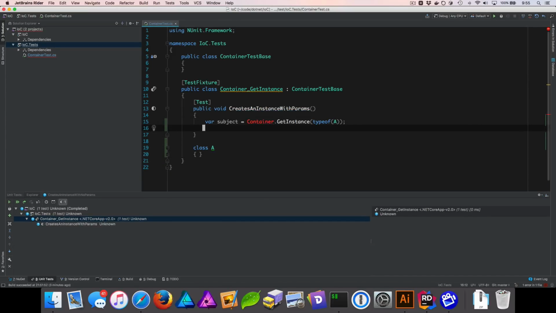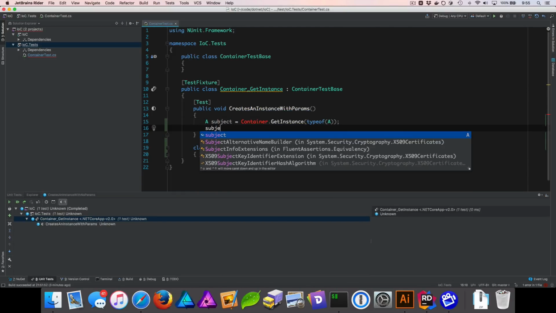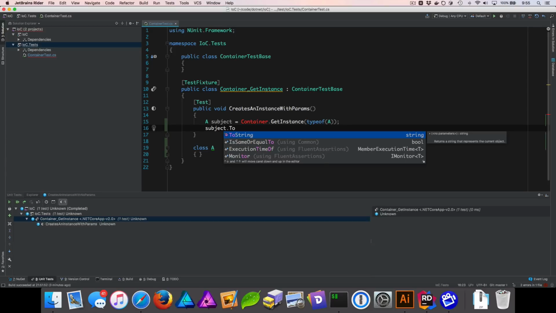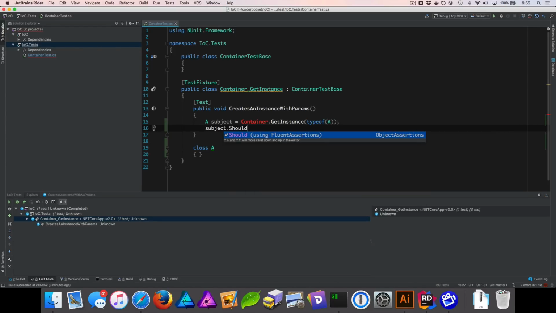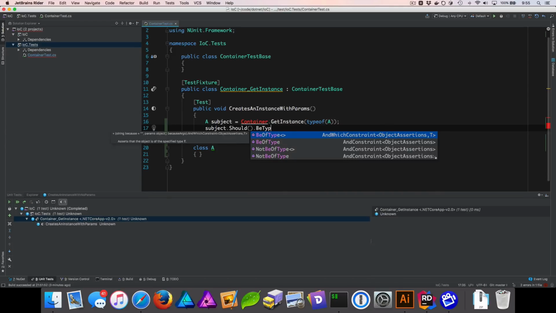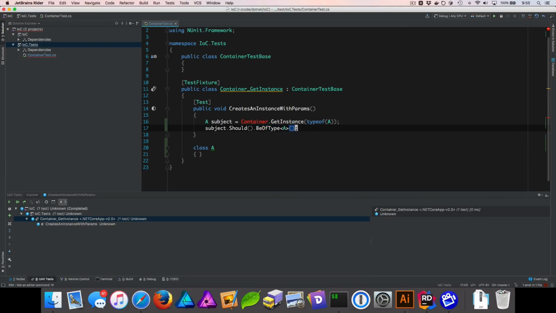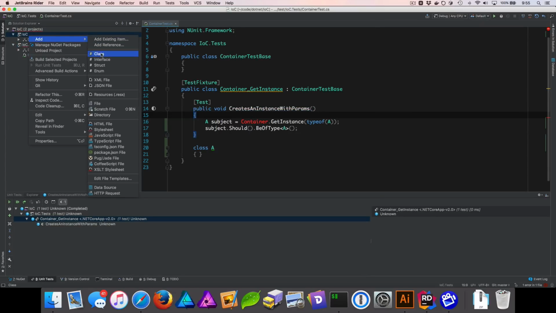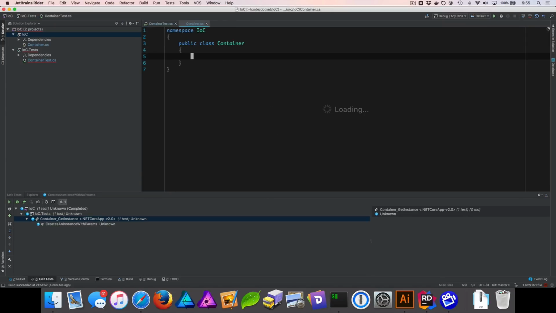But what we will have, and for this we'll just put this as A, and then what we'll do is we'll say that we expect subject to, or should, be instance of, be of type A. There we go. And so this is complaining because we haven't added this container class, so we'll add that real quick. It'll be type of container.